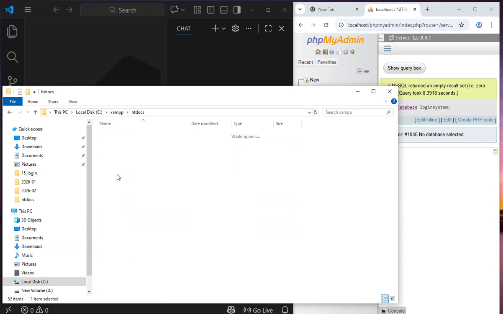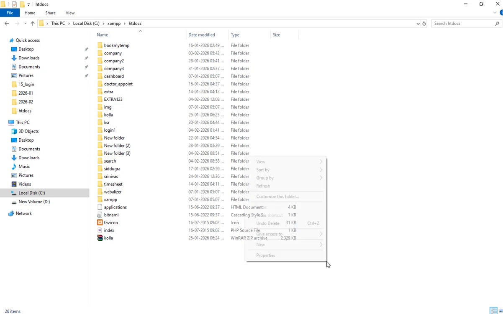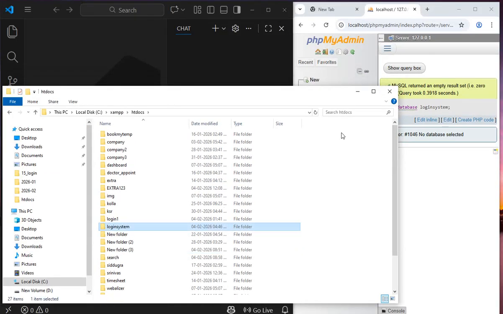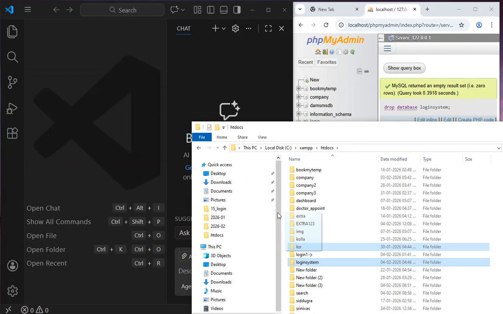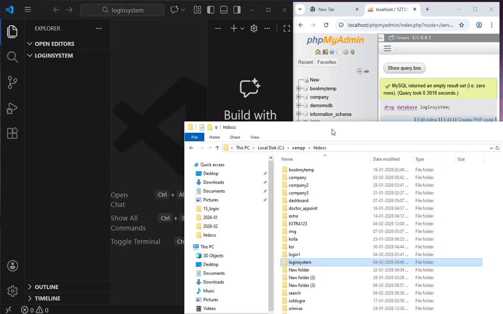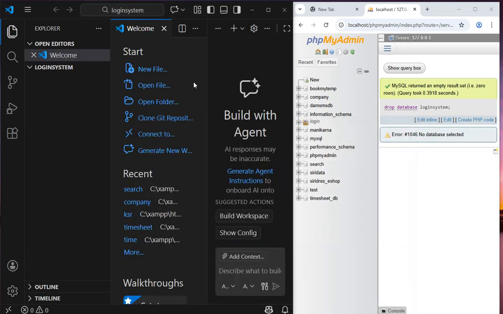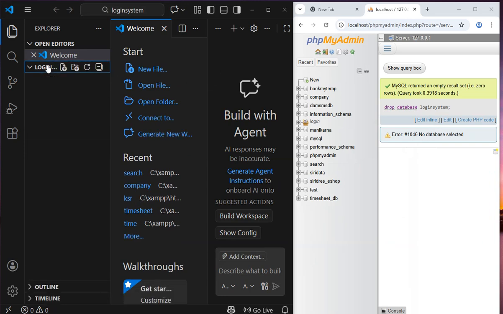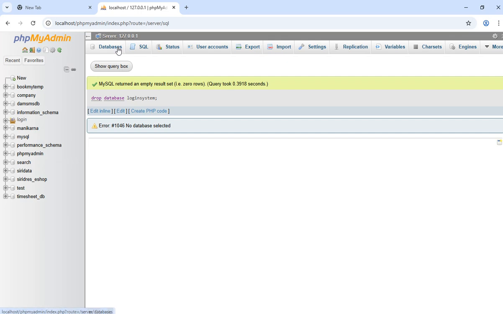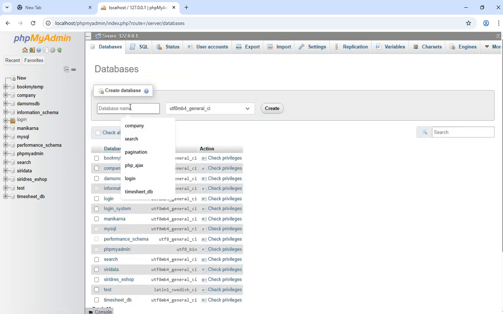XAMPP htdocs login system. Now open this folder in Visual Studio Code. Login system. Start the XAMPP server and create database. Login system.